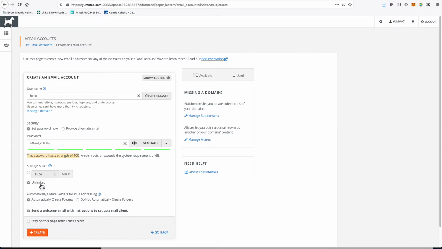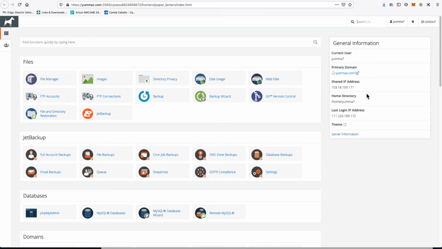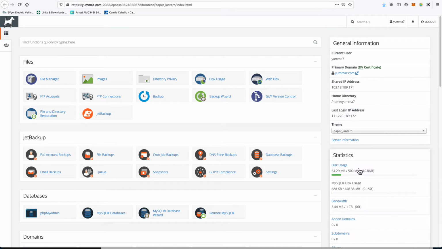Just before I press create, this unlimited space, just be aware that your account will have a cap. The lowest cap is 5 gigabytes. And you can see, this email account's created. So far it's using up 0 bytes of storage. But just keep an eye on that because if we look in the other section of the cPanel, you'll actually see how much space is being used up on the account and how much has been allocated.